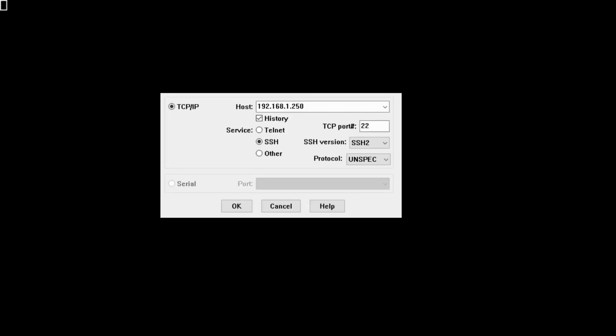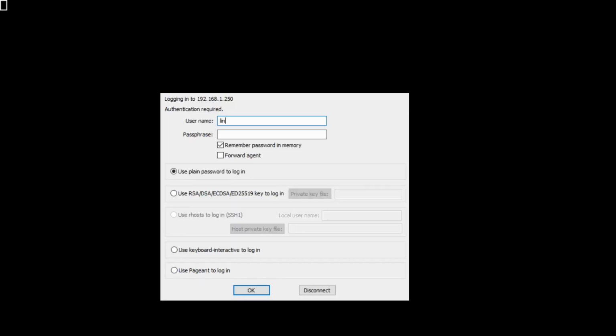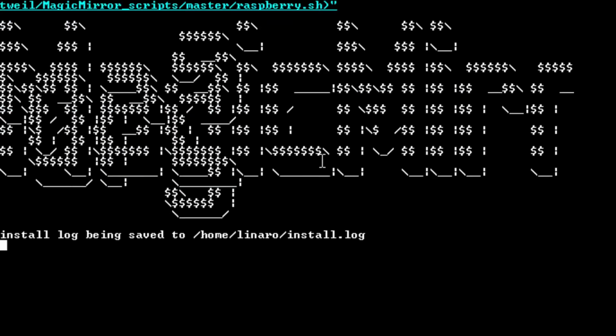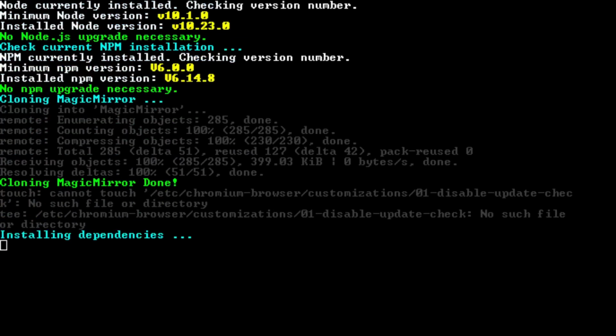So it's a good idea to know your IP address. You're going to need to go to your router to find it. I know mine, so I've typed it in here. We're going to hit continue on the screen. I'm using TeraTerm, hence why it gives me the warning. I'm going to use my default user ID and password for my Tinkerboard. Paste in the script that we just copied from the website and start installing. This will take a little bit.